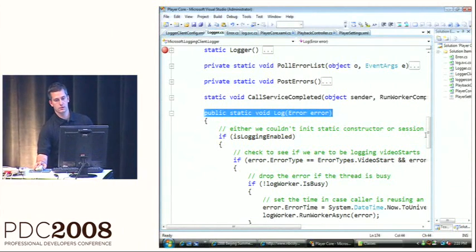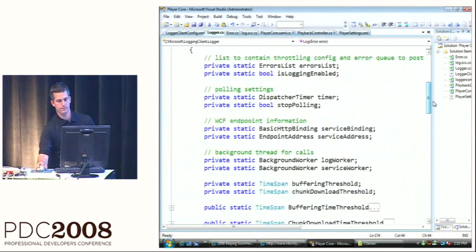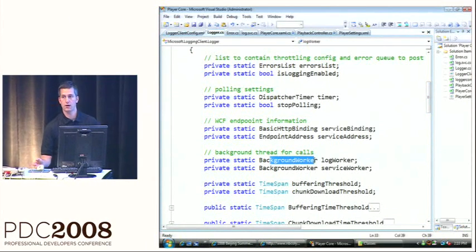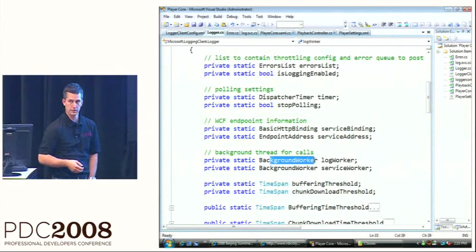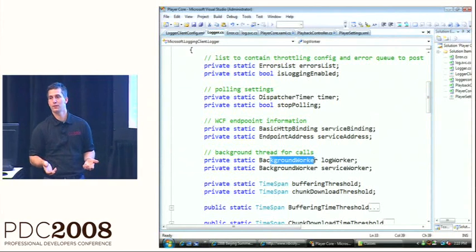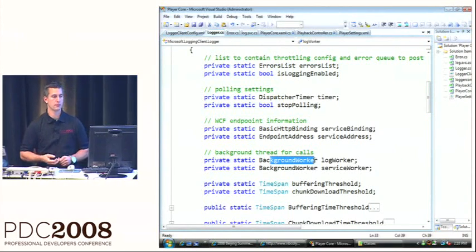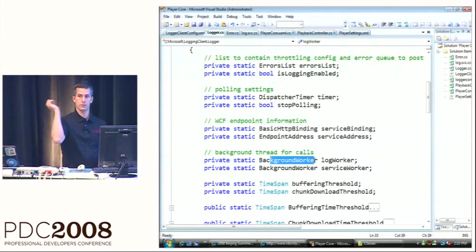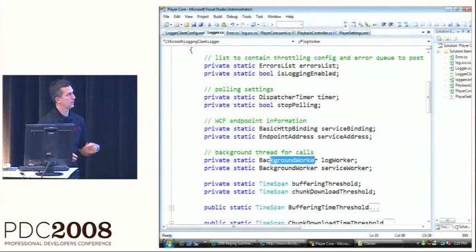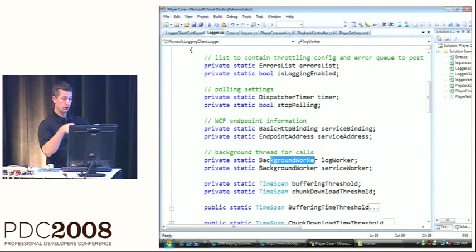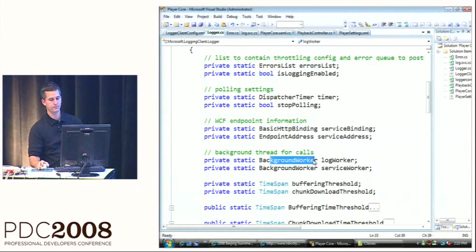And this system was built based on the background worker thread. One of the interesting things in Silverlight is you can do a bunch of work, but the majority of that work happens on the UI thread unless you spin off these background worker threads. Very important to do here because we were communicating to the WCF service. So we had a background worker thread to log locally and then talk to the service.